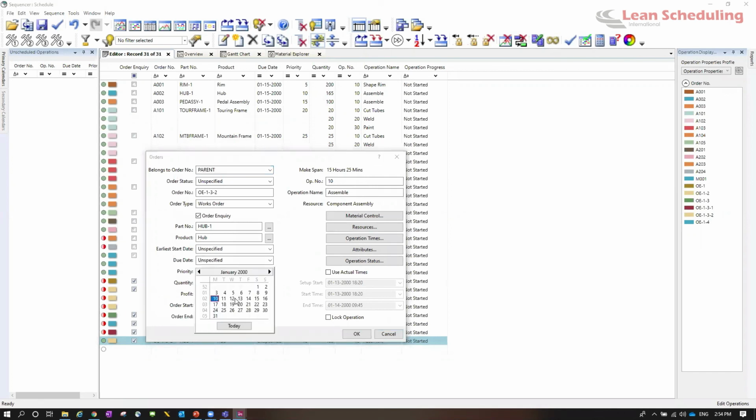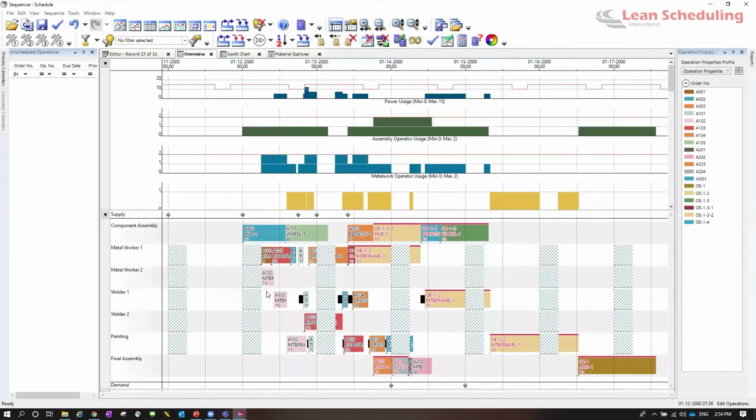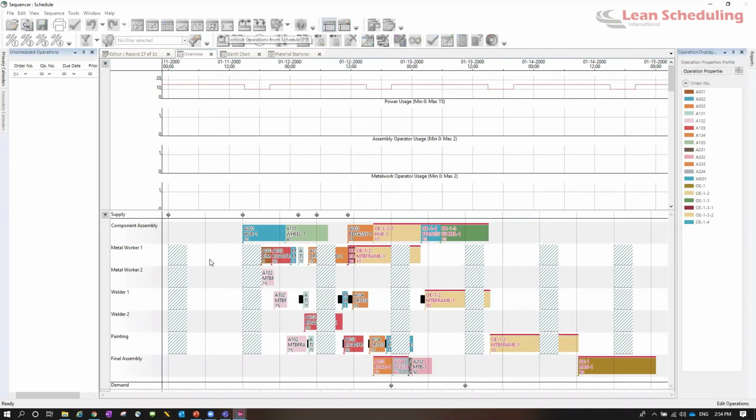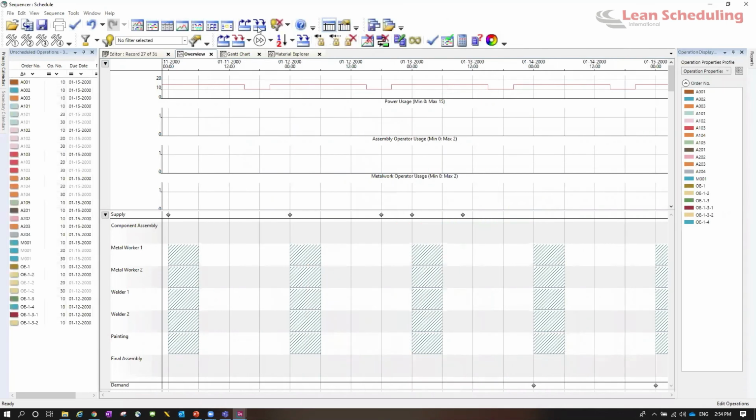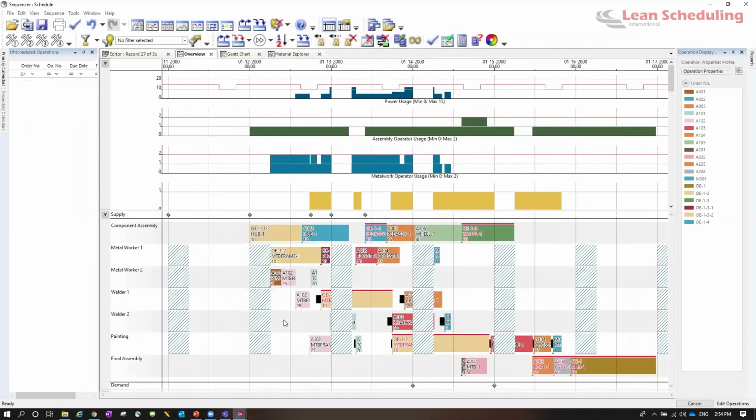So let's say someone comes to you and says, how quickly can I make 100 mountain bikes? And I'm willing to potentially prioritize that over everything else in the plant, and I want to know the impact. So you can see my order inquiry subcomponents jumped really far forward in the schedule.